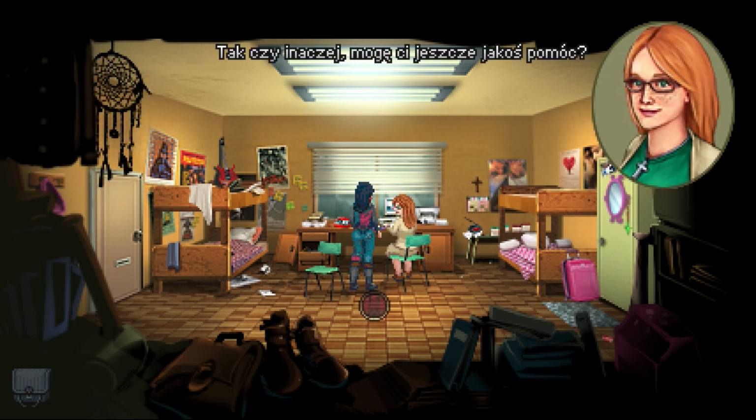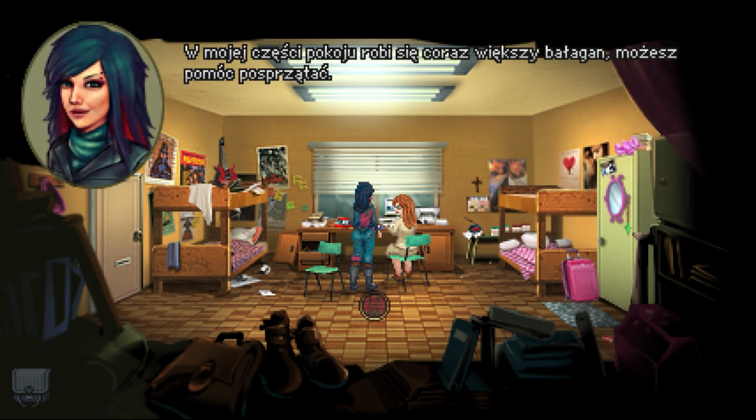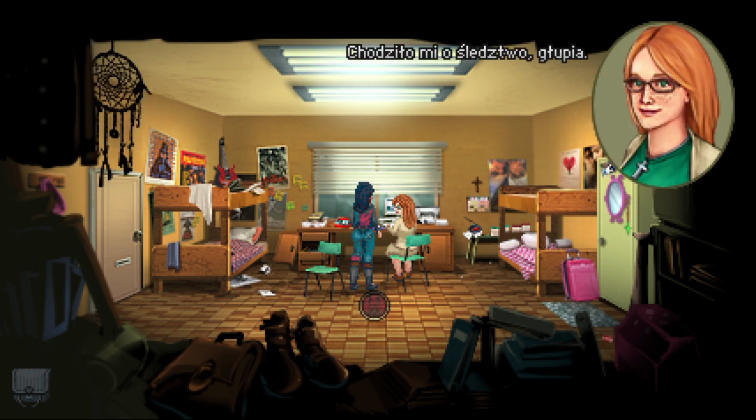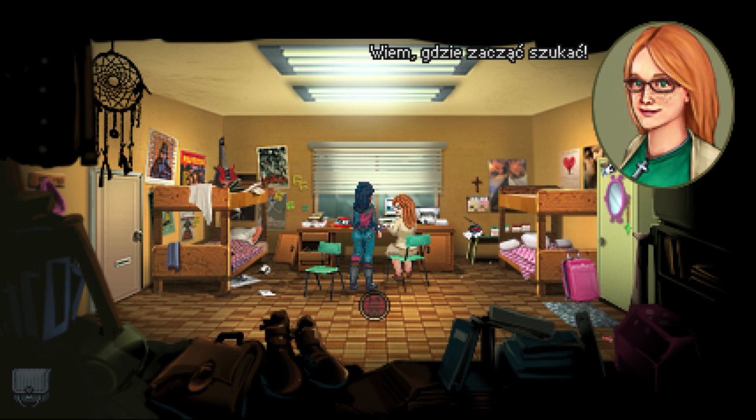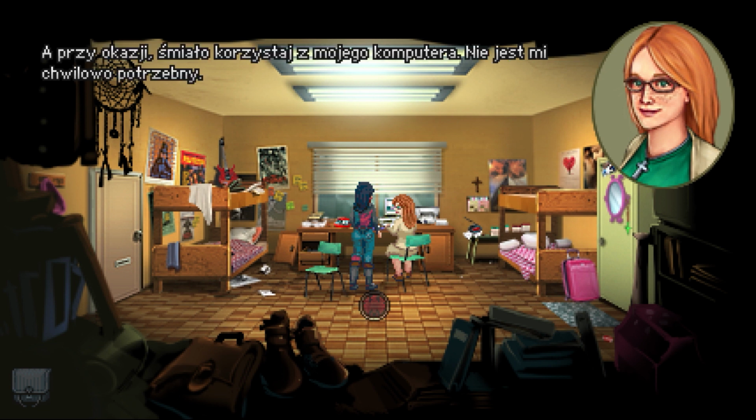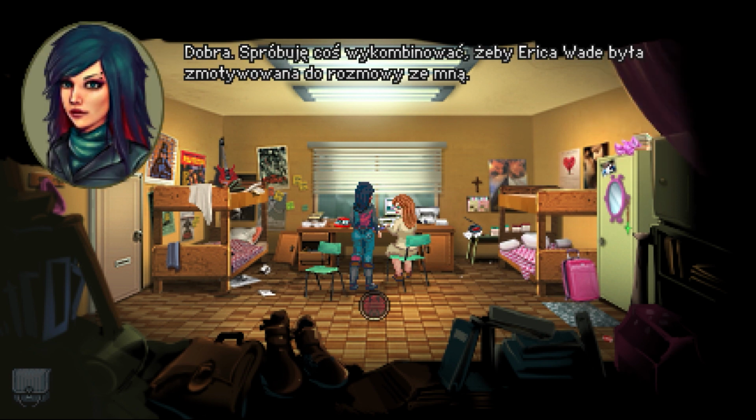So, anyway, is there anything I can do to help? Well, my side of the room is starting to get a bit messy. There's always that. Haha, I meant with the investigation, silly. I guess you could try to find out more about these lights. Maybe figure out where that picture was taken. I know exactly where to start. Oh, and yeah, feel free to keep using my computer. I don't need it right now. All right, I think I'm gonna see if I can figure out a way to motivate Erica Wade to talk to me. Okie dokie.